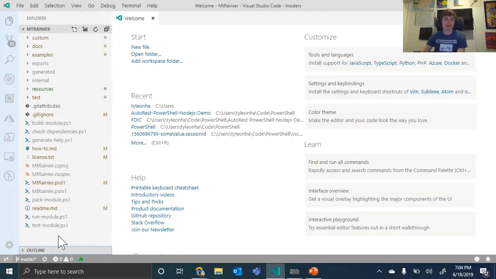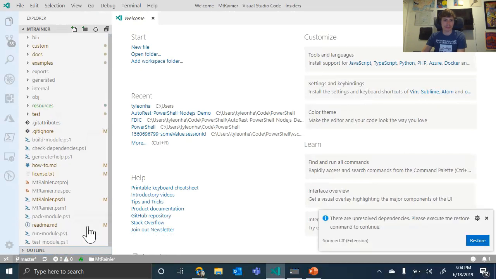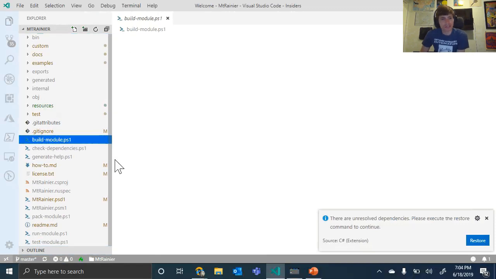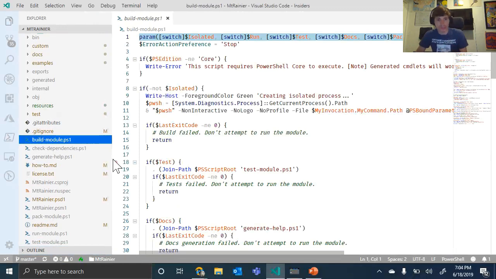The most important thing I think is we've got these PS1s, like test module, run module, pack module, and build module. And these are basically your entry points in interacting with the module from a developer standpoint.